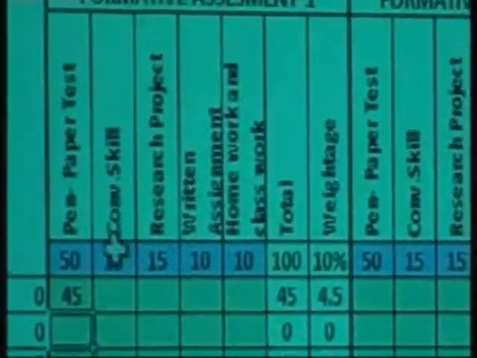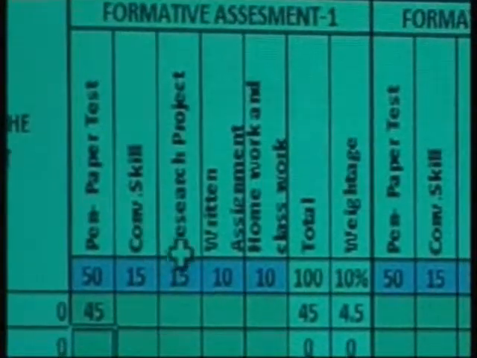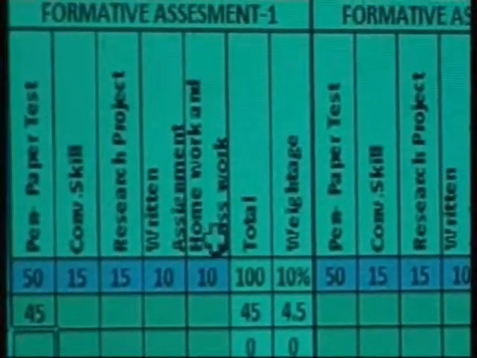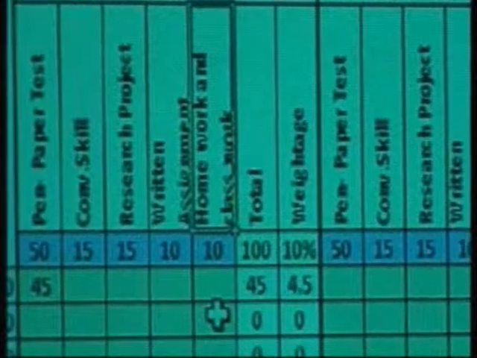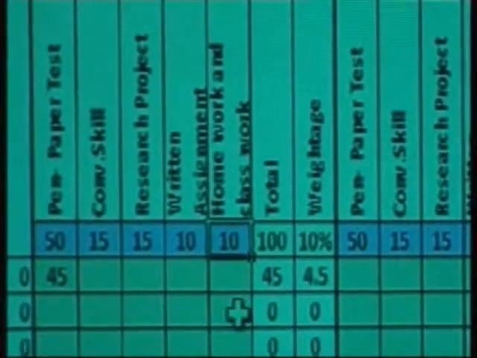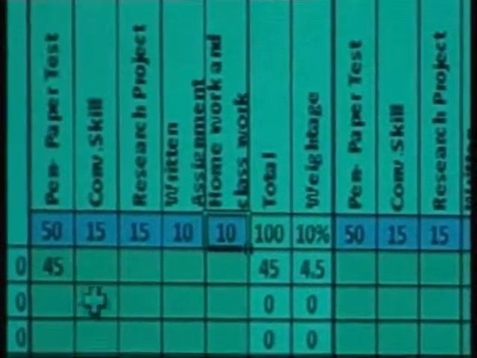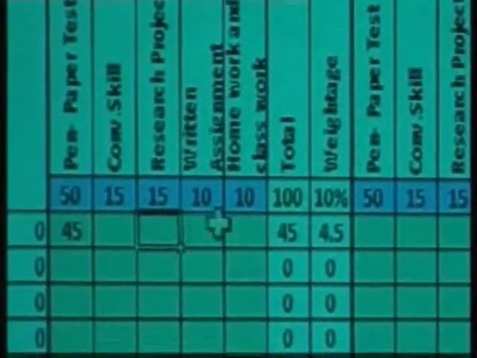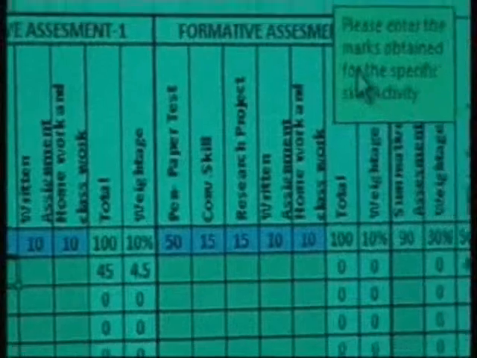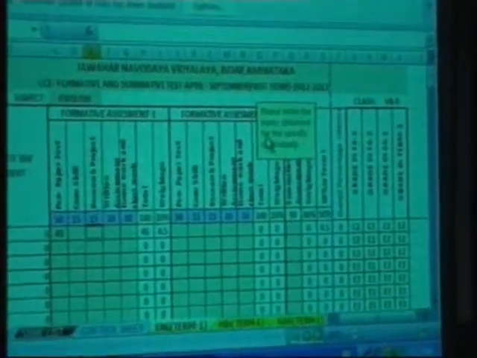That means, see here, for example, pen and paper, conversation skills, written assignment, research work, homework and classwork is not there. You can put 0 here. Thereafter you can proceed. Right. So if you select any one cell, a text box will come, which will give you the description: please enter the marks obtained for the specific skill or activity.